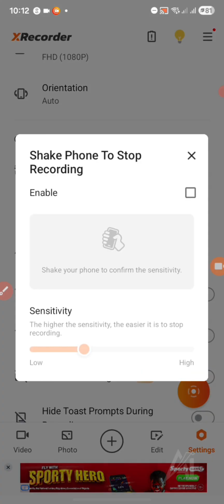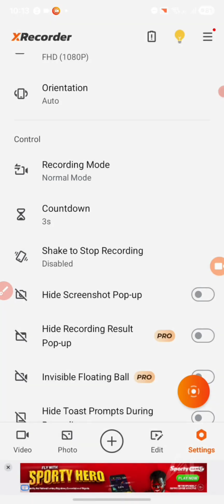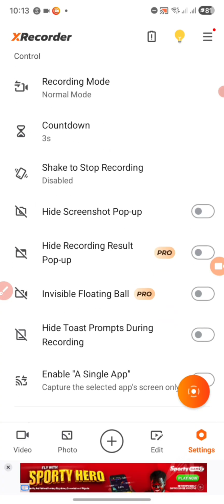Now, shake to stop recording. I will encourage you to leave this off, because sometimes your phone will shake, and once your phone shakes, the recording will stop. But if you want it, you can actually turn it on and find your way around the sensitivity.